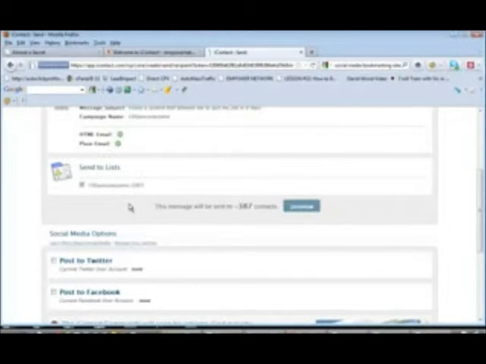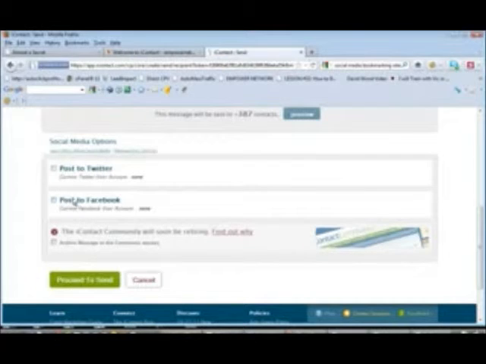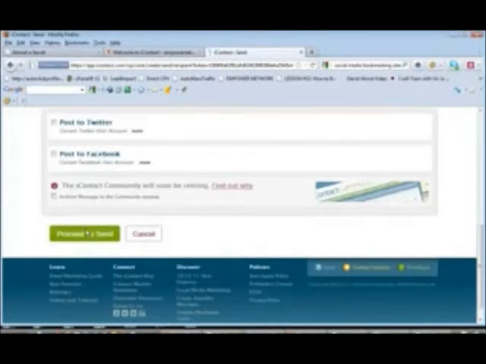Then you go down here. You don't need to post. You can post to your Twitter or post to your Facebook if you want. You'd have to enter your accounts into there. Anyways, you just hit proceed to send.